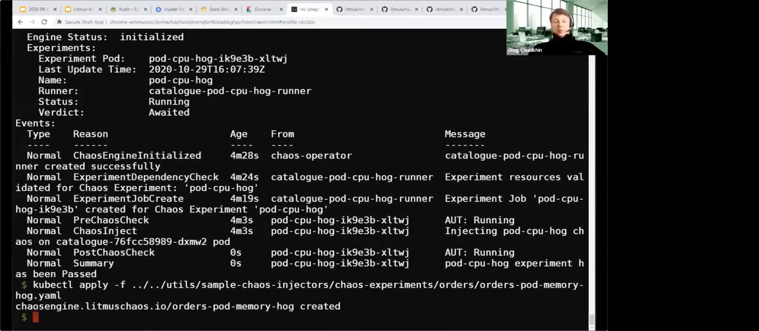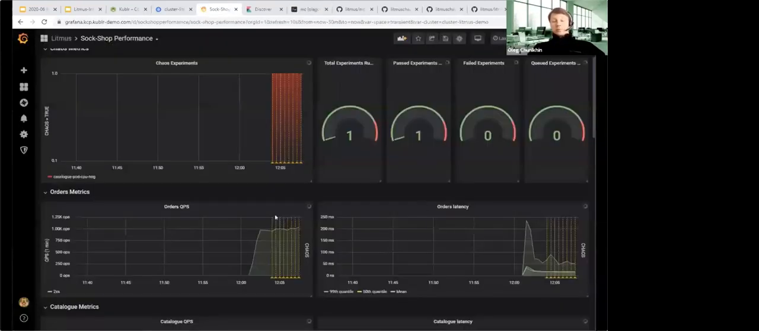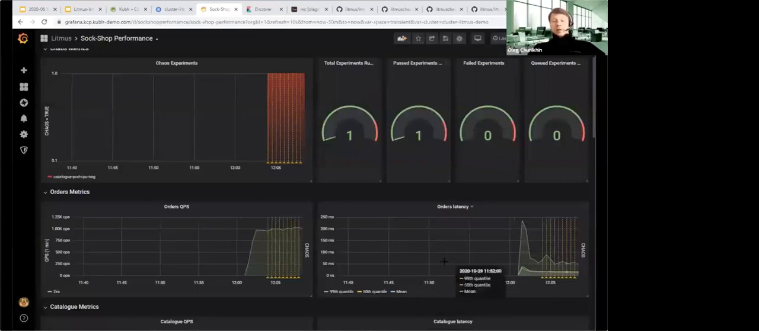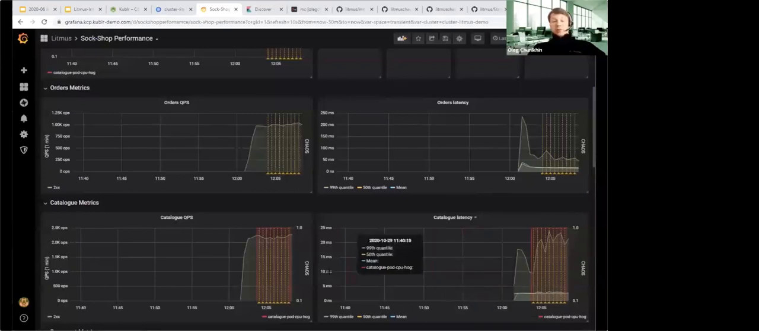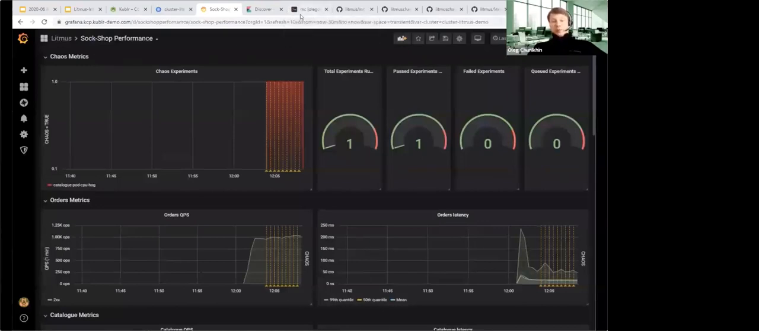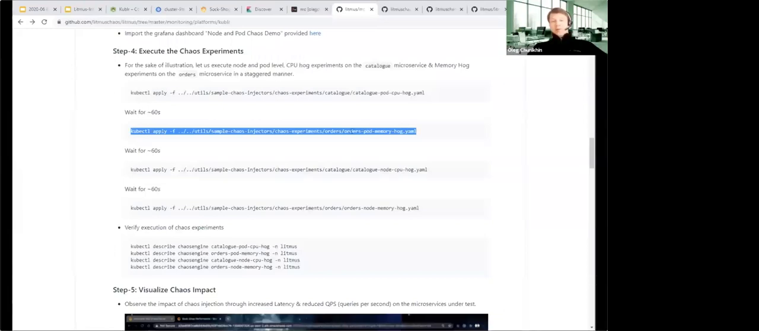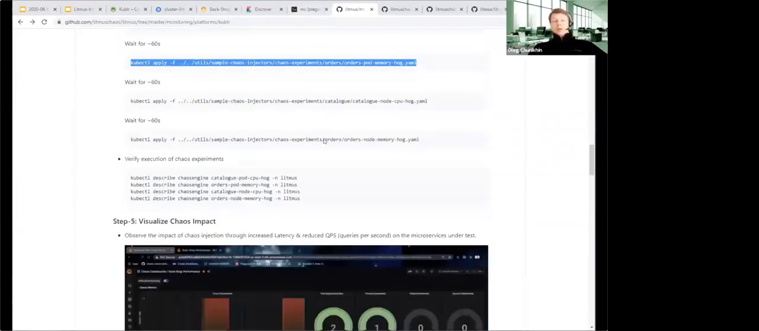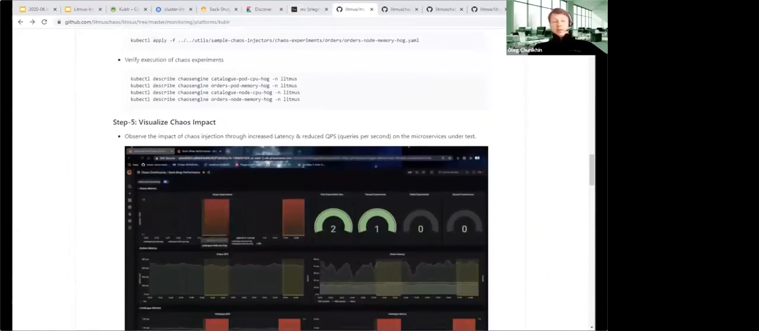Let me run it. I want to run it because you probably noticed that catalog microservice memory hog doesn't really affect catalog performance very much. Looks like this microservice was designed well, but what I know from experience is that the orders pod memory hog experiment does really affect performance of some of the microservices, and we may be able to see it in the charts in half a minute, hopefully. Meanwhile, the data for that experiment is being collected.